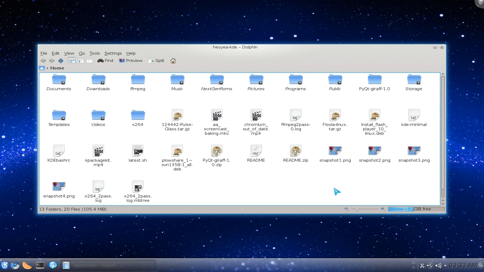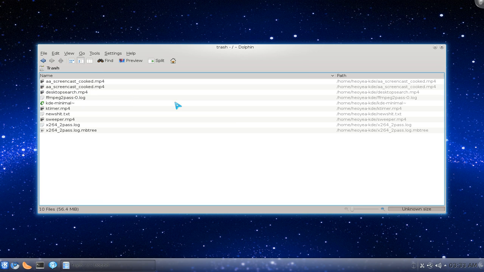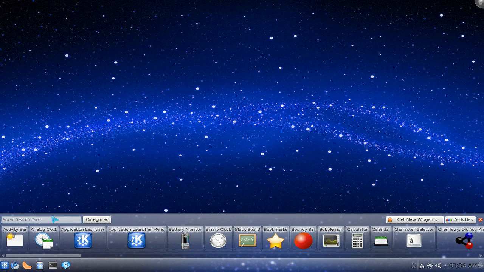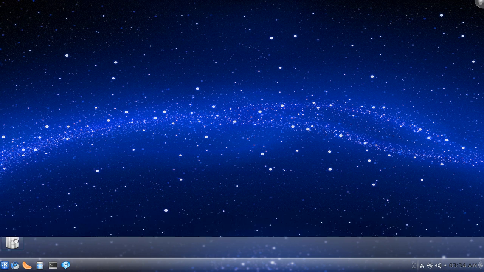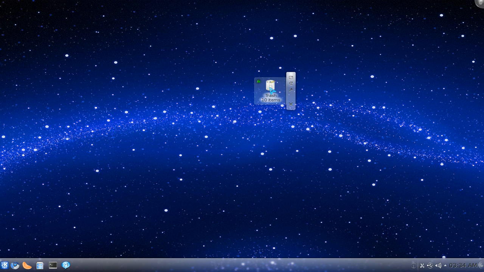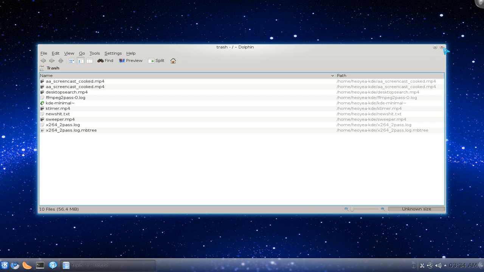Now if you want to access your trash, there are a few ways to do this. There's this icon here, and you go to Trash, and these are all the files I'm deleting. Another way, if you want it on your desktop, is to just right click on here and add widgets, and they have this thing called Trash. Just double click on it and it should appear now. So you see you have your trash here, right? If you want to keep it out here, that's fine, you can still open it like that.